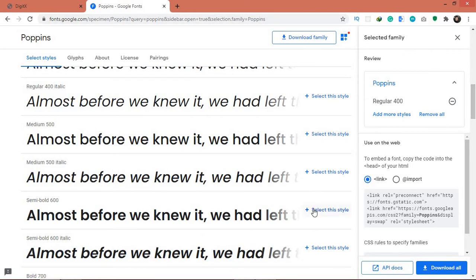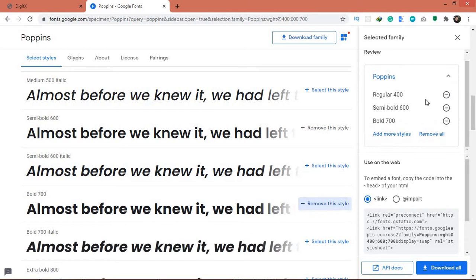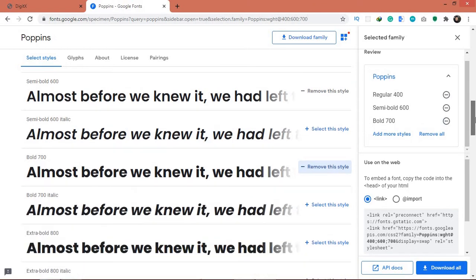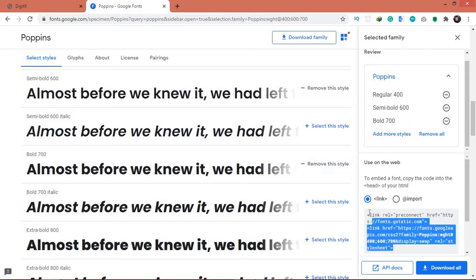I'll also need a semi-bold and finally bold, these three. Right, now if you look at the bottom, you actually have a link tag right here. Okay, this is what you need in order to get this font.